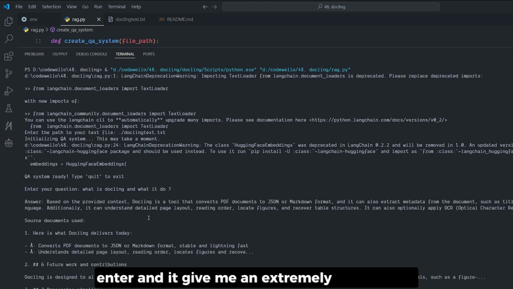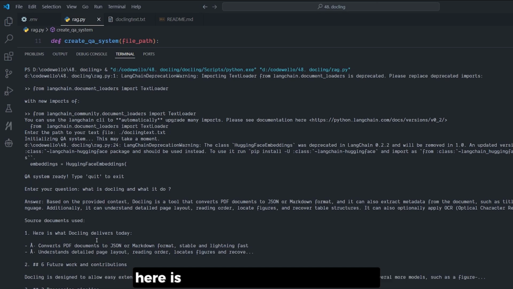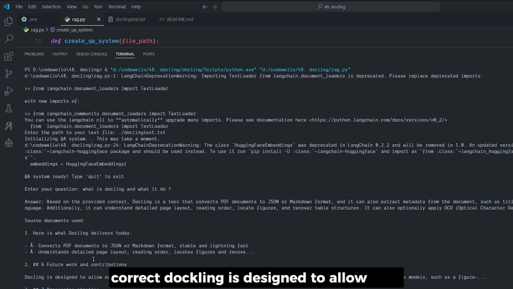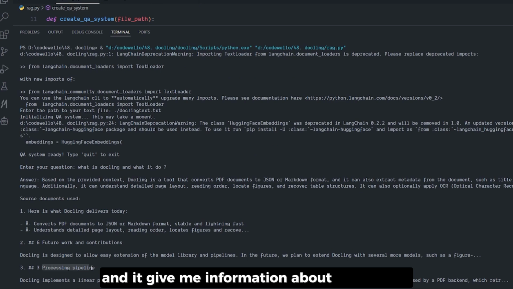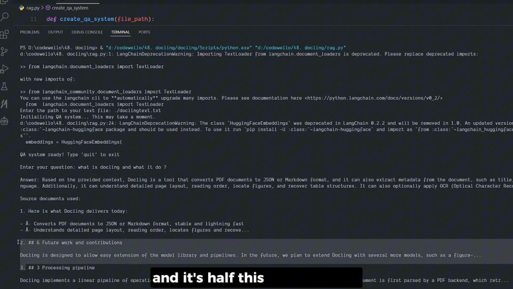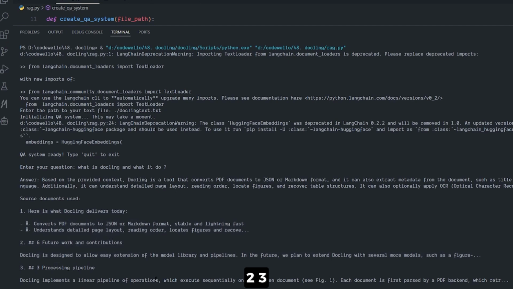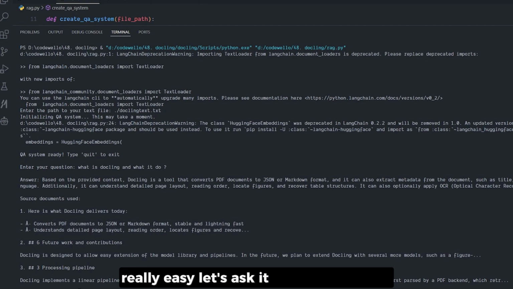And it gives me an extremely fast answer. Here is what Docling delivers today: converting PDF documents to JSON or Markdown format, correct. Docling is designed to allow easy extension of the model library and pipelines in the future. And it gives me information about the pipeline in this nice format, 1, 2, 3. Really easy. Let's ask it another question.